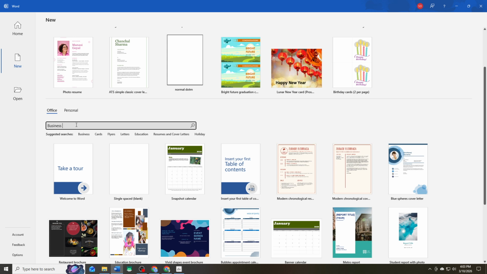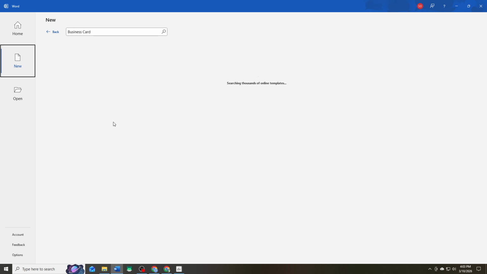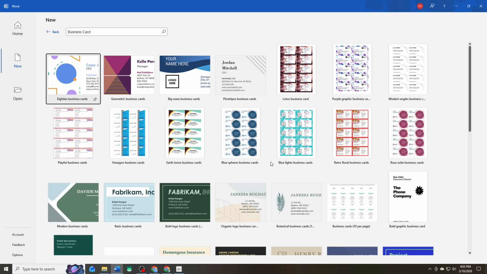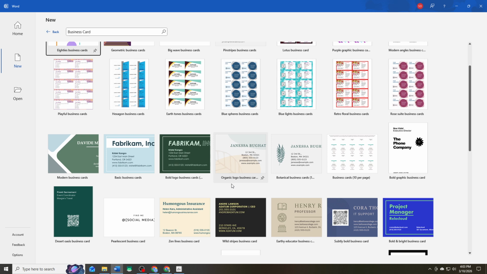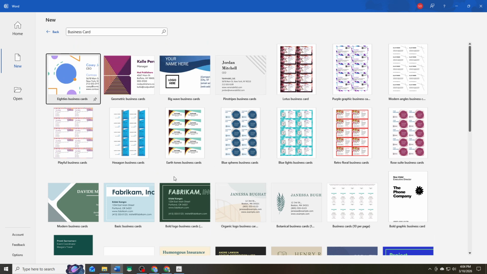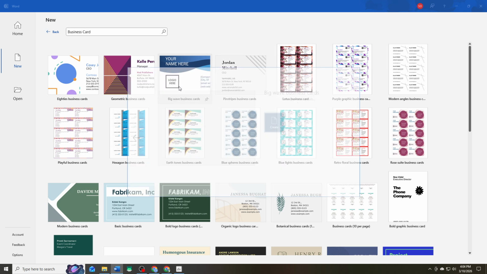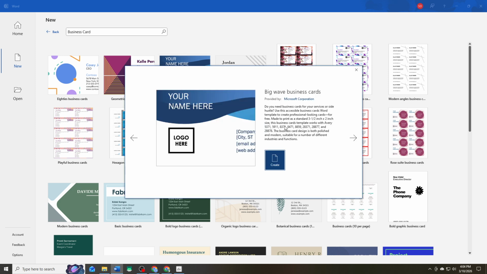Microsoft Word will connect to its template library and display a variety of business card templates you can use. These templates come in different styles, layouts, and color themes, so you can choose the one that best matches your needs. Take a moment to browse through the available templates. When you find one you like, click on it to preview the design. The preview window will show you more details about the template, including the layout and formatting.